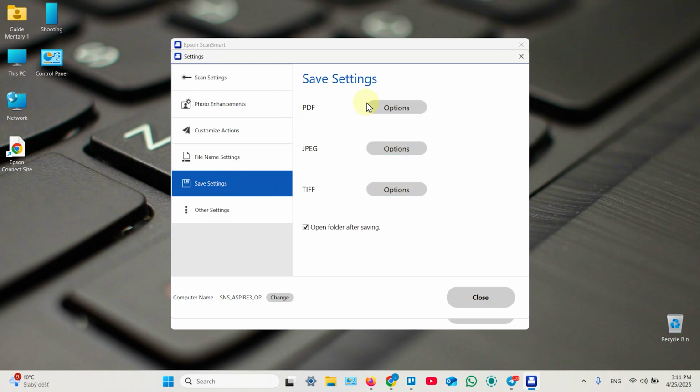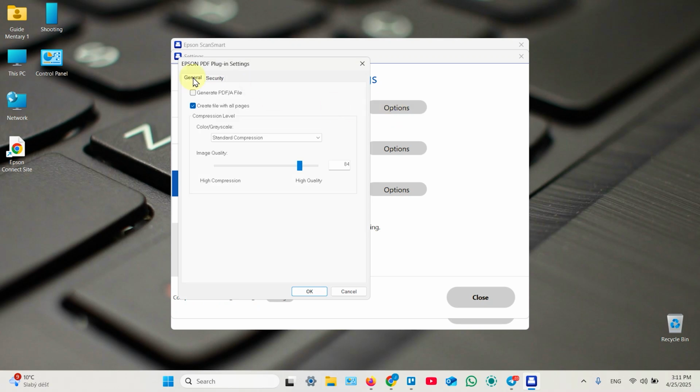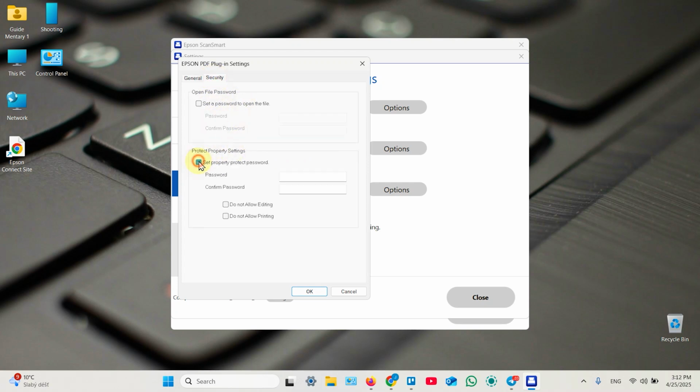format separately. So keep in mind, if you want to create a multi-page document you have to use PDF format as output, and you can click on options and adjust general settings like quality and security settings, so you can protect your file with passwords.